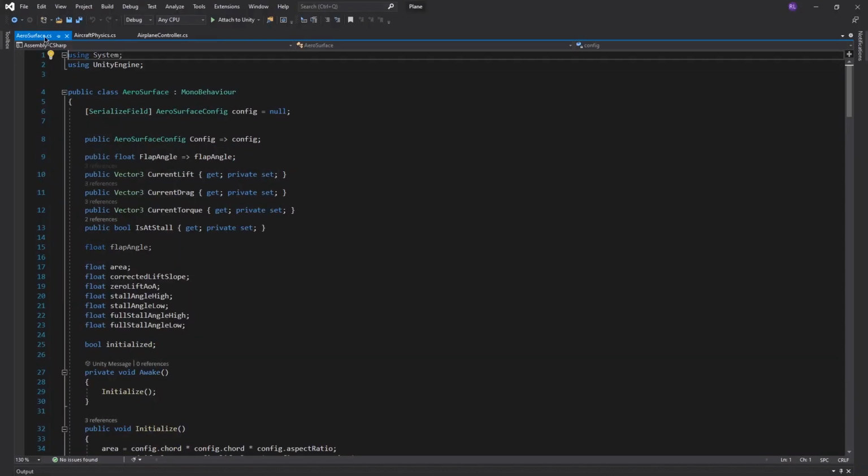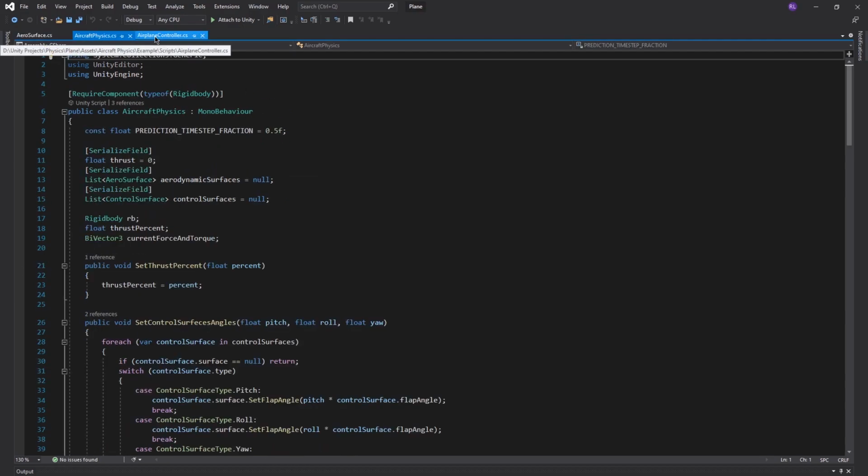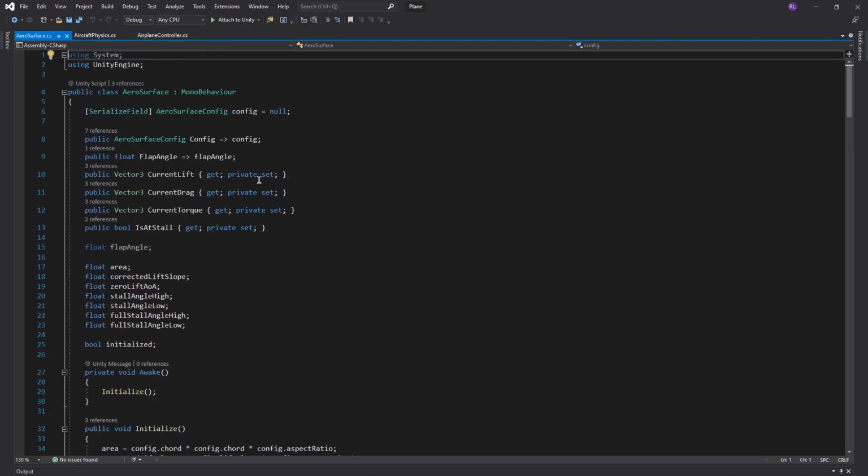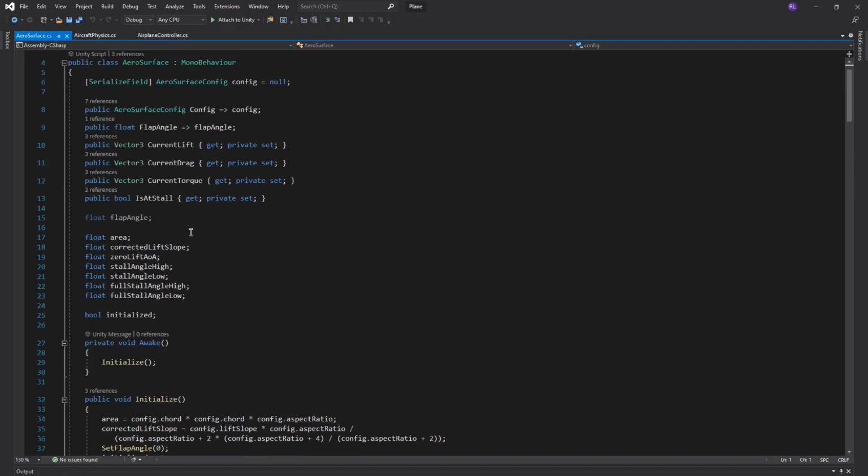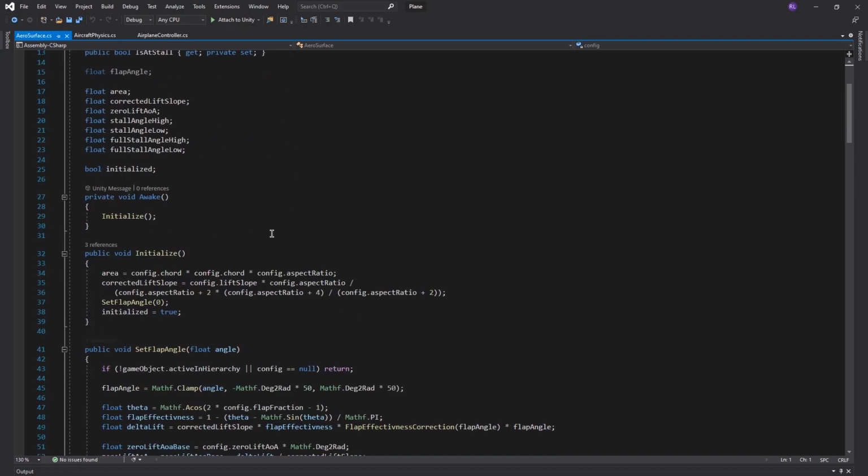Here we have the main 3, and aerosurface is the lowest level. So aerosurface is what calculates the physics for each individual surface, and this script will be on every aerosurface on the airplane. Like you'll have one for the wings, one for the tail, one for the rudder, etc. And it's very low level. It does calculations on the forces. You shouldn't directly interact with this class much. Mostly you can interact using aircraft physics and airplane controller in order to control the angles of the aero surfaces, and there's not that much of a need to change this class directly.